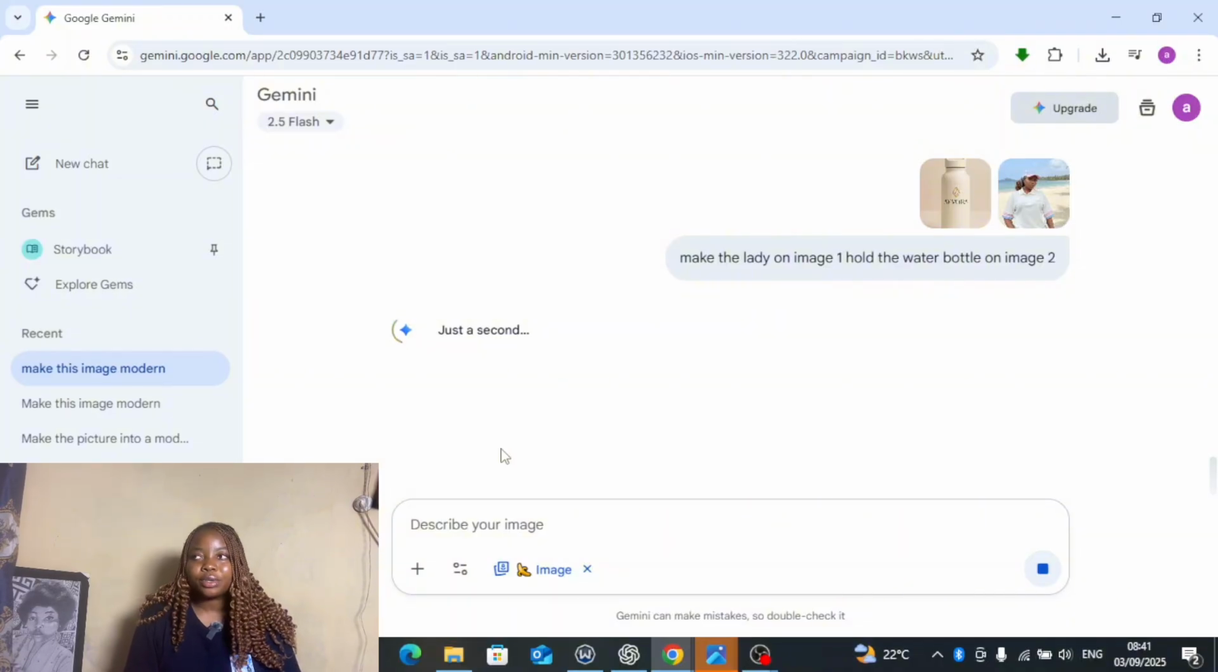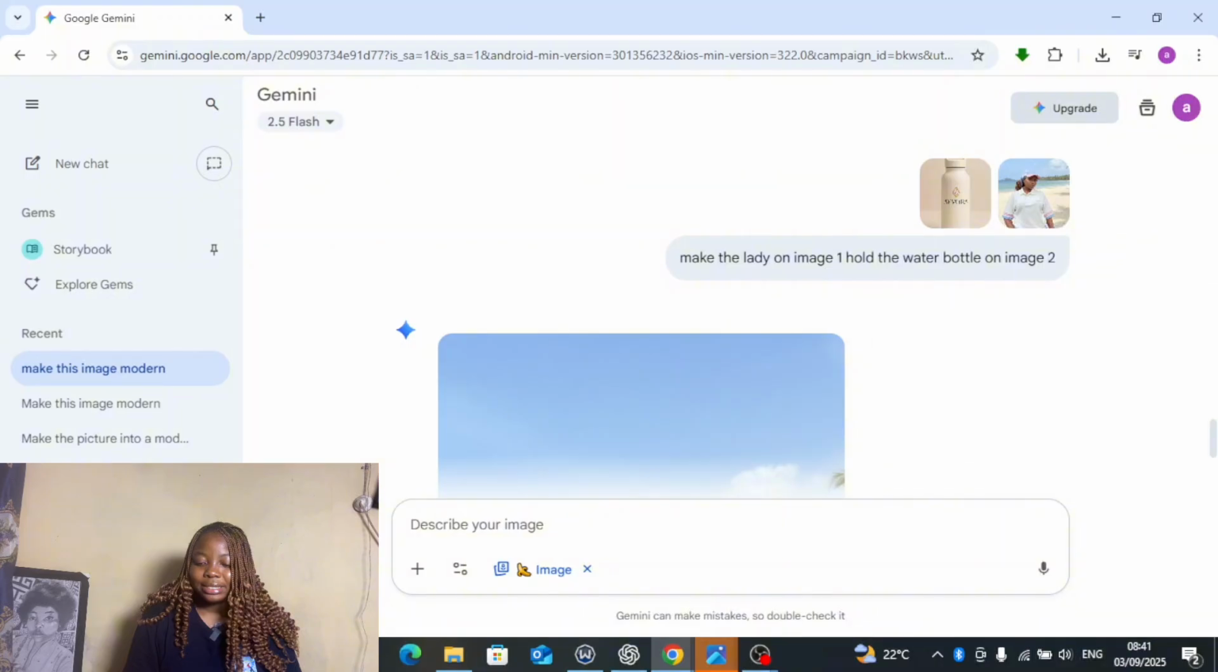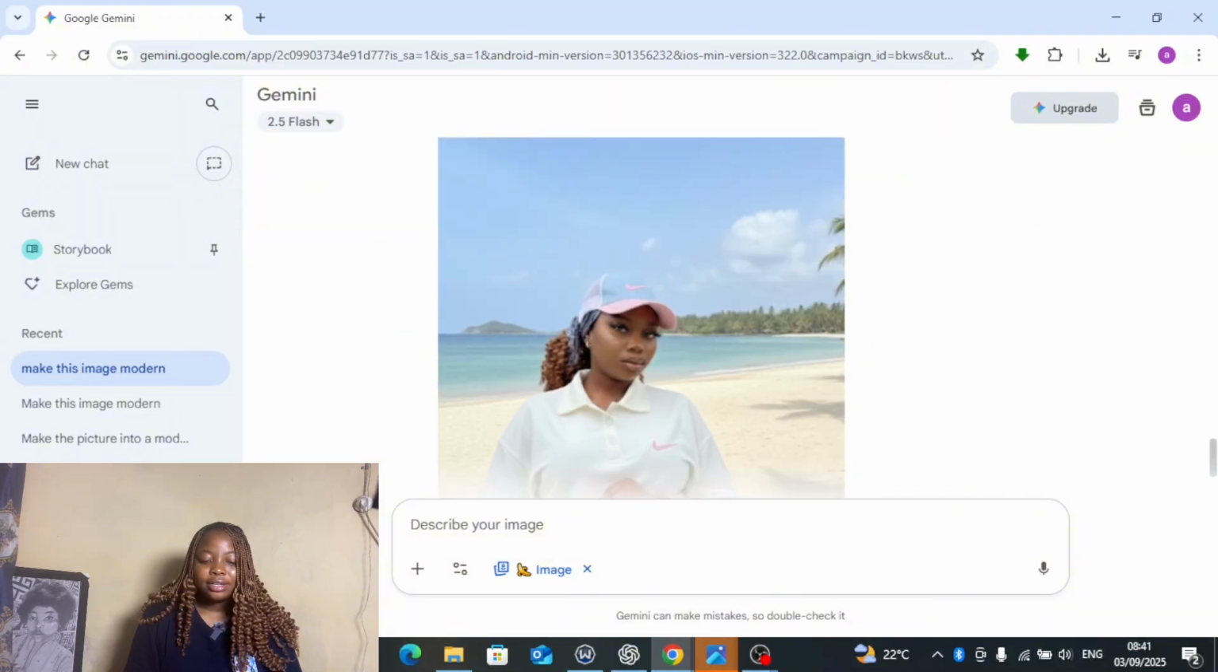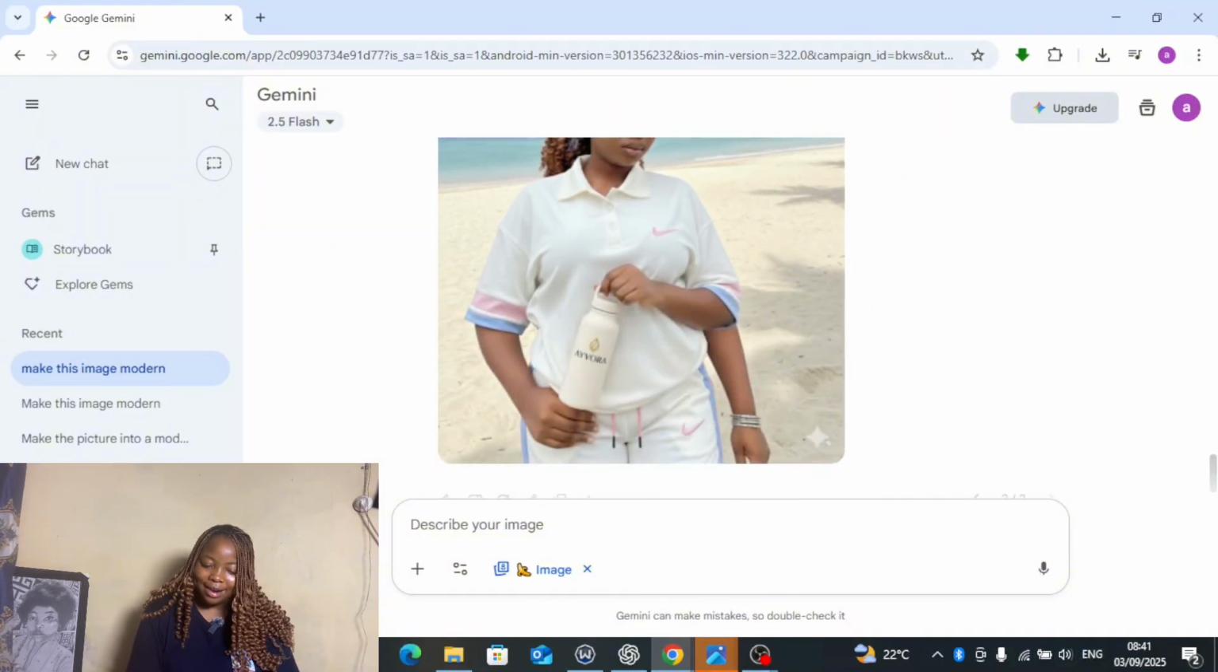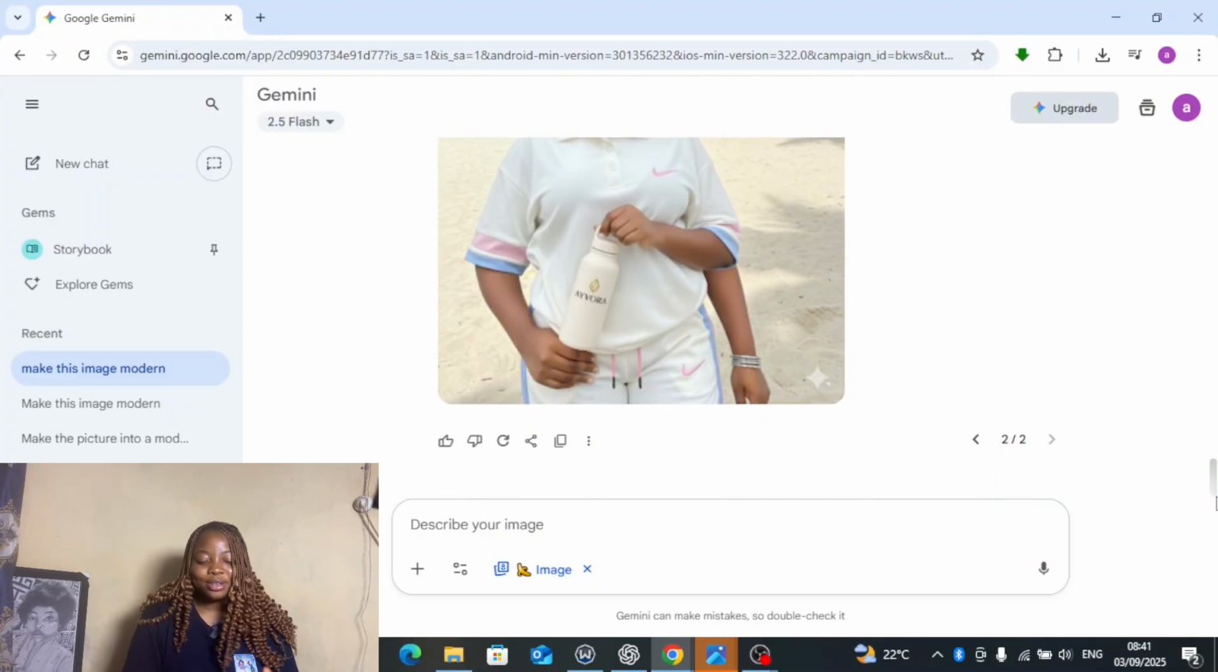It's not 100% accurate because I've been using it for the past 5 days. I've been trying it out. There are times it's going to give you rubbish. So let's check. It is done generating. You see, this one is even worse. It is very, very worse. So let's try another thing. This is not okay.